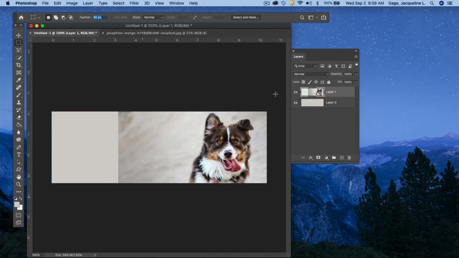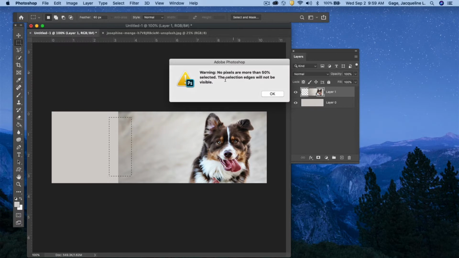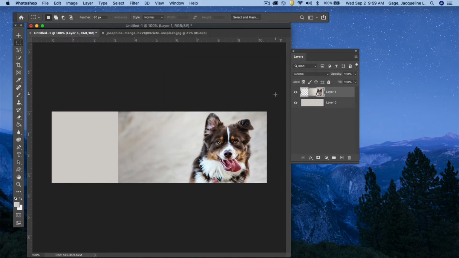Okay, it's telling me my selection's too big. Let me try that one more time. No pixels are more than 50% selected. Let me go ahead and make this a smaller feather. Try that again. Okay, that worked. Because of my image size and the size of this image, it said, nope, can't do it.